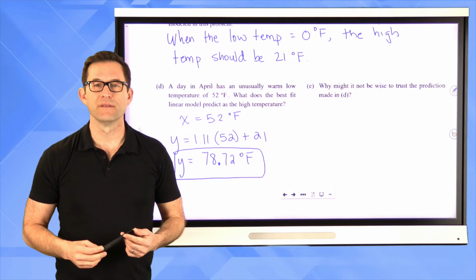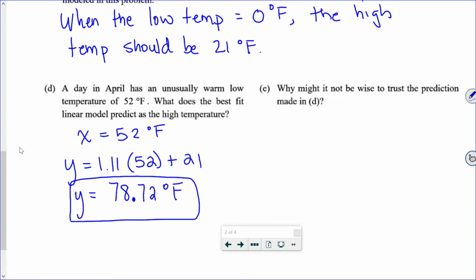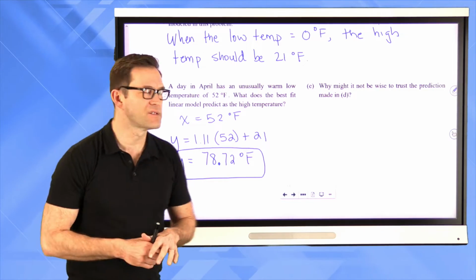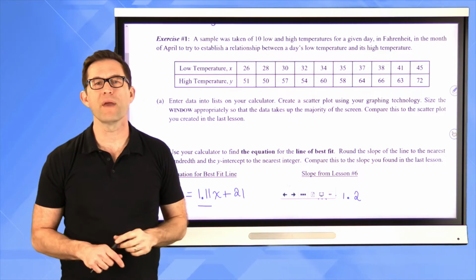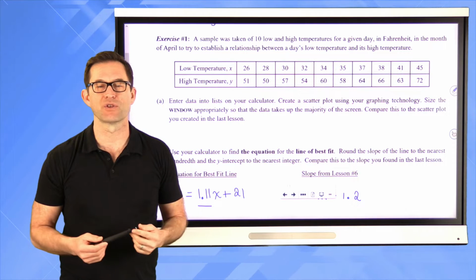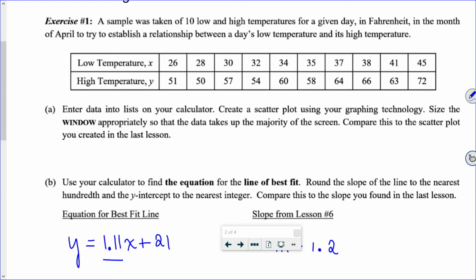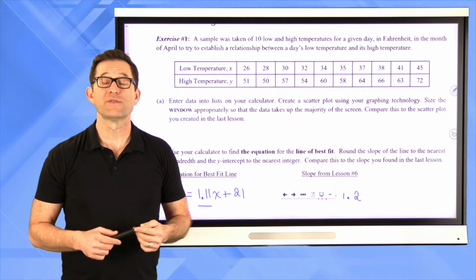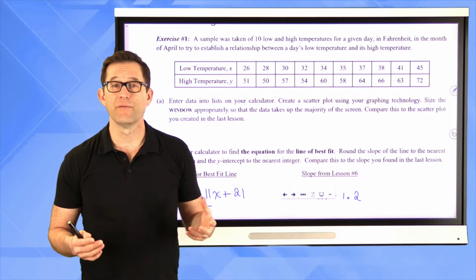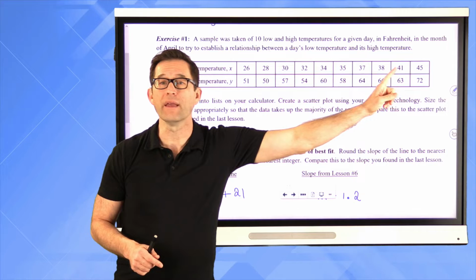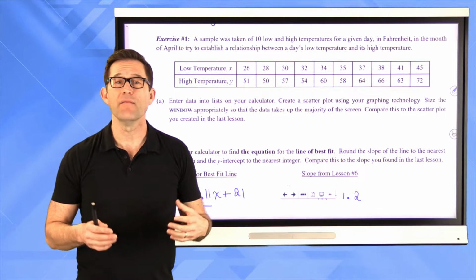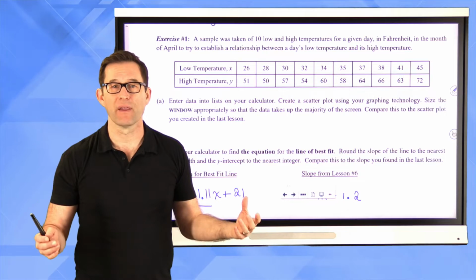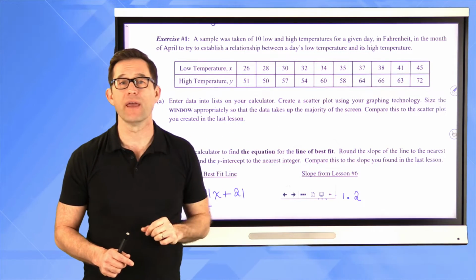Now let's take a look at letter E. Why might it not be wise to trust the prediction made in D? All right, so think about this a little bit and really consider it given the data set that the model was created on. Why would it maybe not be a wise idea to use the prediction that the model gave us? Well, it's really about that unusual low temperature, right? That low temperature of 52 degrees Fahrenheit is not within the range of the low temperatures that was used to develop the model. So we don't have a lot of confidence in best fit models when they do what's called extrapolating. And that's going outside of the range of the data to make a prediction.